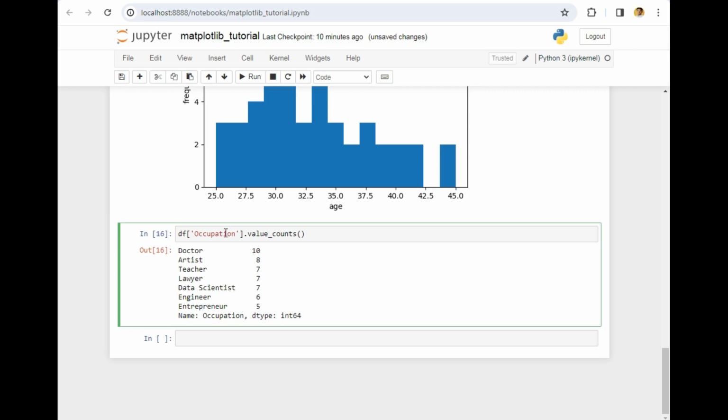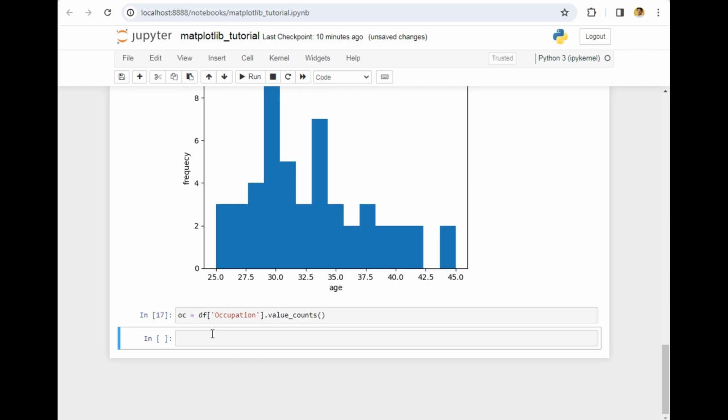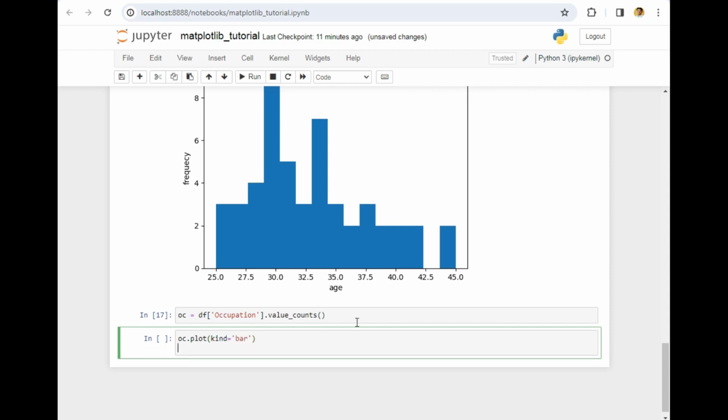So let's store this data. Let's say the variable name will be OC as a short form. So the data is stored in this OC variable, remember that. After that, let's plot a bar graph. To plot a bar graph, we have to simply type OC, which is the variable name, dot plot, and let's keep kind as bar. So kind is another attribute or argument. Let's give it bar. So the bar graph will be printed.